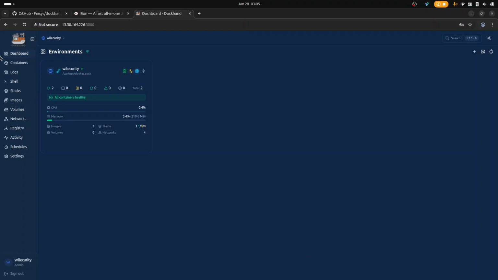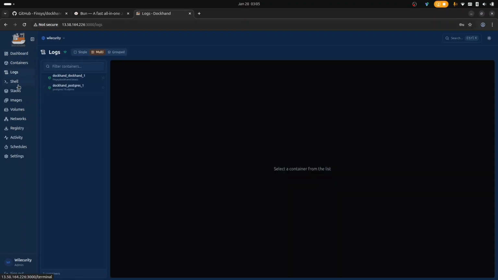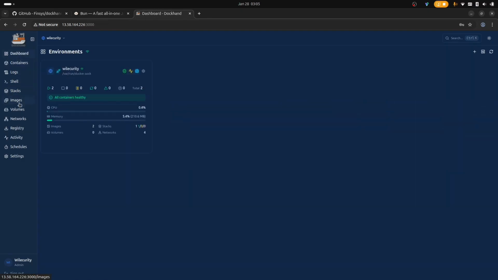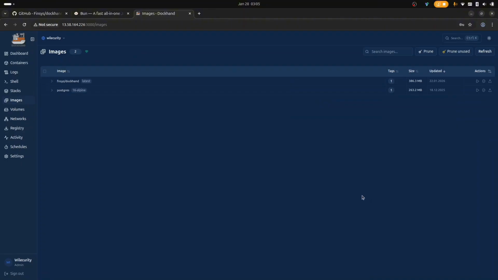Now I'm here. So this Dockhand is a very good tool you can use for a lot of things. So instead of you going to your CLI, you can use this tool to ease your stress.